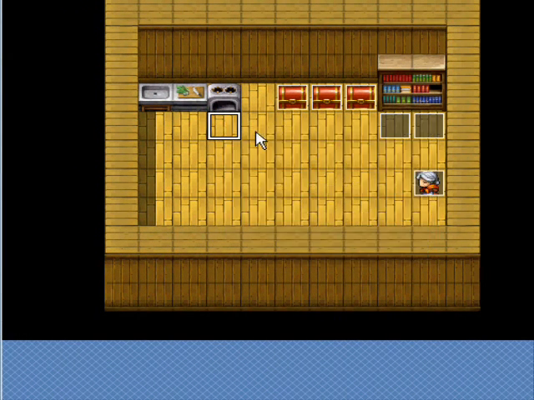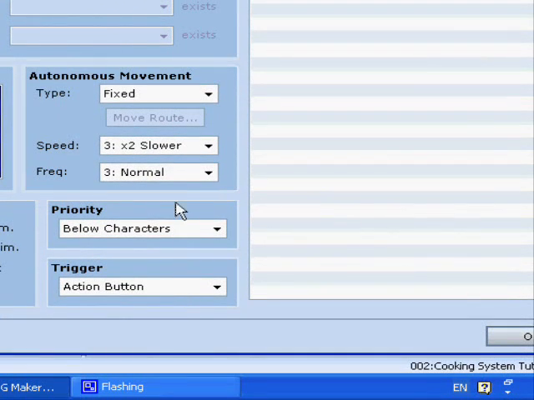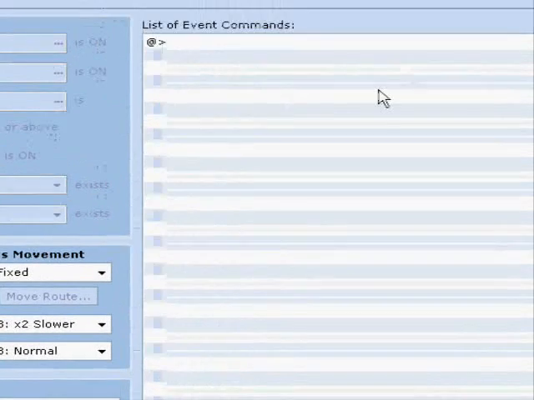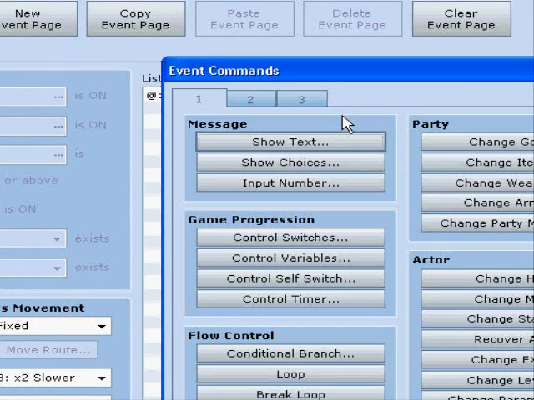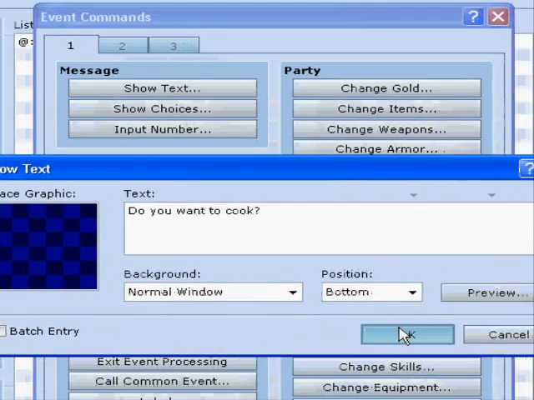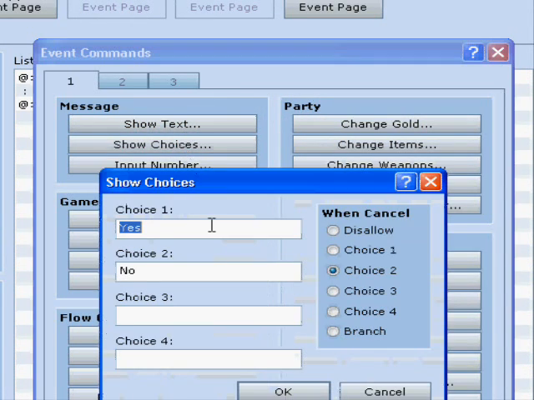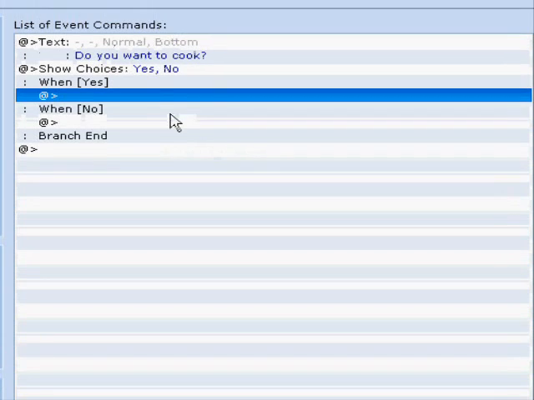Alright, now here's the event for the stove. Set it to action button. Go up and set it to show text. Say something like, do you want to cook? Okay. Then show choices. Yes or no.